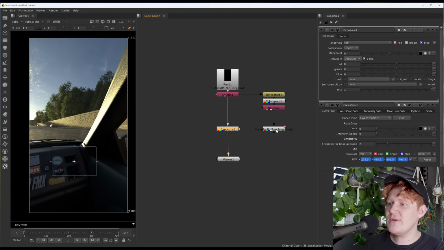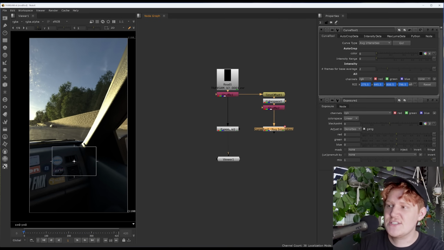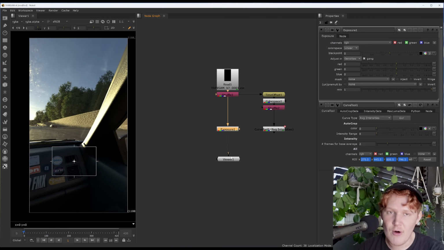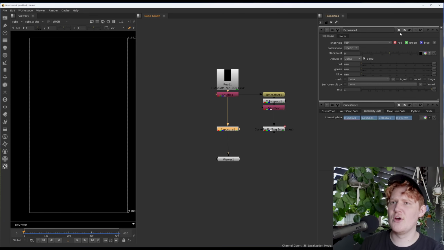Just this one. Now we need to get the information from this node into this node, okay? And this is information from how bright it was 4 frames ago, and I want to make that adjustment now. So we're gonna set this to lights. What did I do? I don't know what I just did.